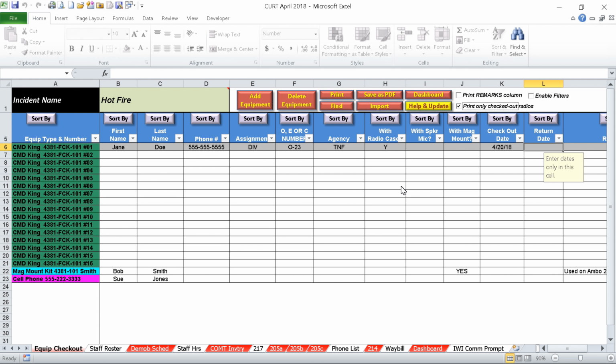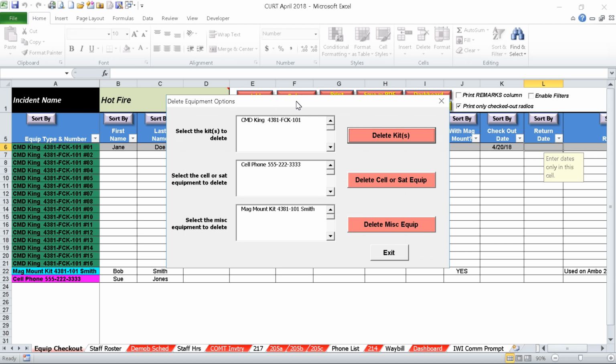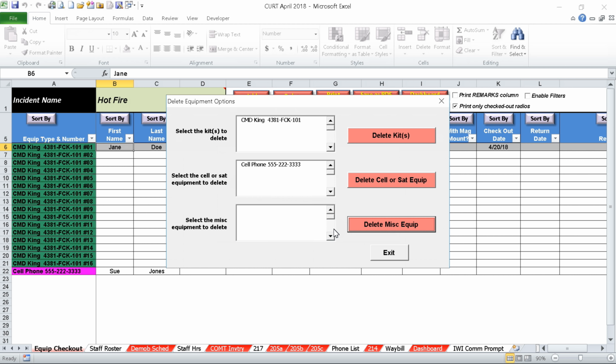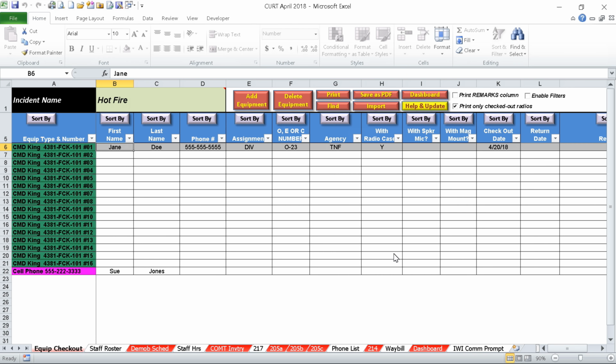Now, to delete equipment, it's really easy. Go up here to the Delete Equipment, and this is new in the 2018 edition of CURT. Now you can delete multiple items simultaneously. In this particular case, let's say that Bob Smith has returned the mag mount. Just go down and highlight that mag mount. Hit Delete Miscellaneous Equipment. It's going to just confirm that that's what you want to do, because it's going to erase everything. Go ahead and do that, and there it's done.